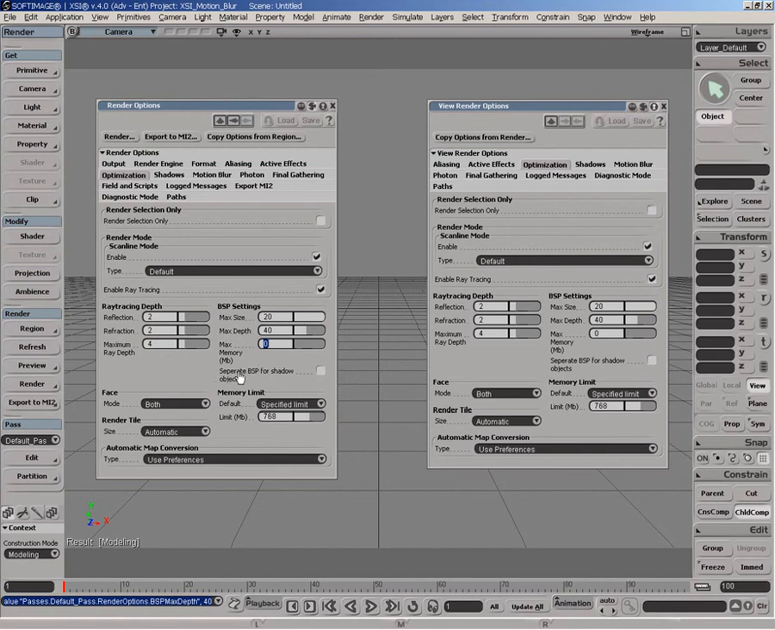The other option is separate BSP tree for shadow objects. So it is possible that you have objects that only cast shadows, and that may be very complex. So in order to maximize memory, it will basically take this object and split it into a separate BSP tree.